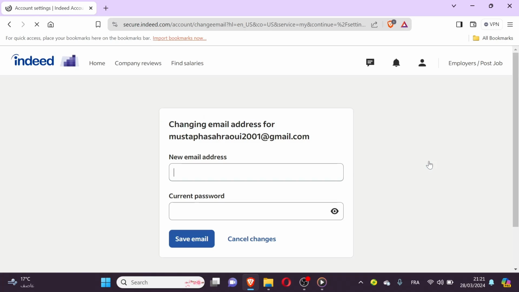Look for the section labeled Email or Email Settings within your account settings page. This is where you can update your email address. And find the field containing your current email address and click on it to make changes. Enter your new email address in the provided space.